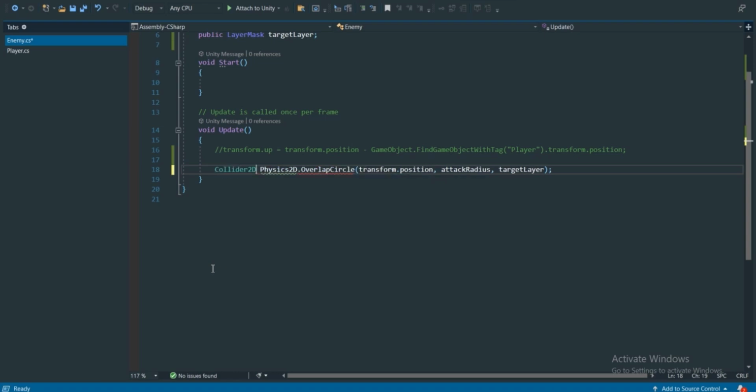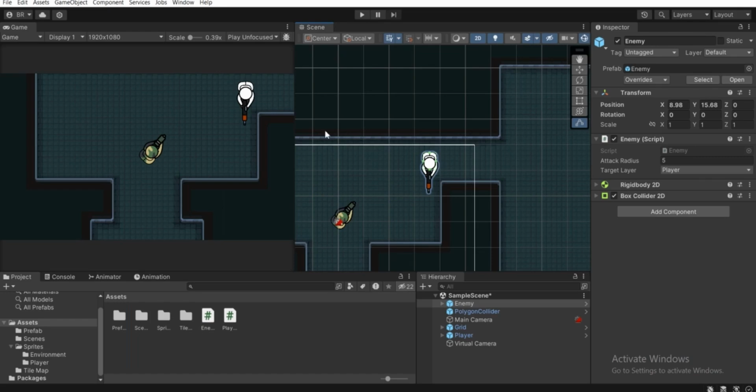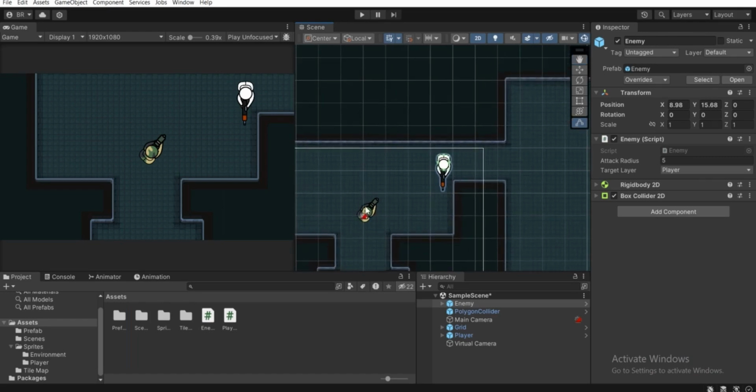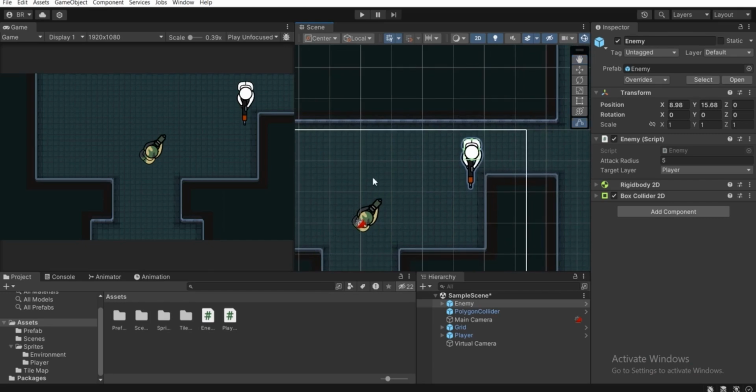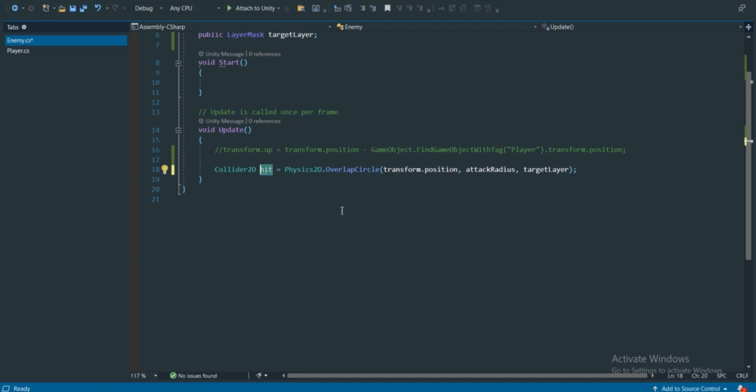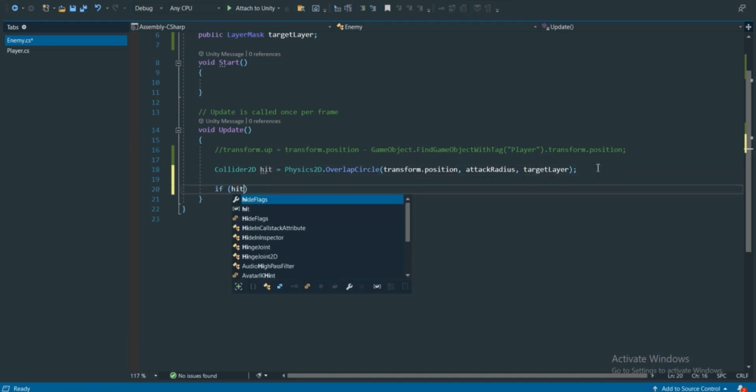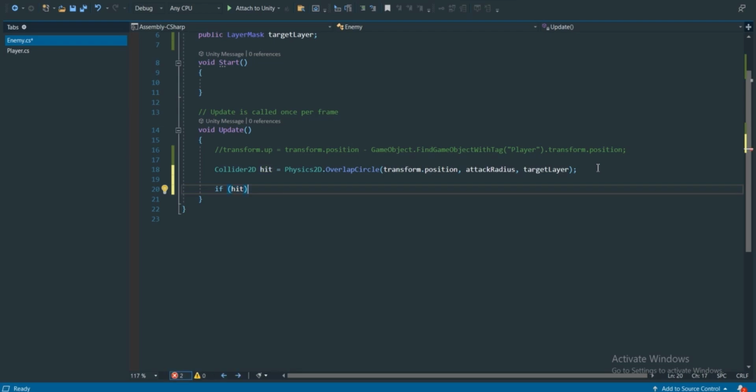So let's store that Collider2D, and let's call this one hitInfo or hit, and set it equal to this. So this hit can be true or false depending upon if the circle is really colliding with this player game object or not. If it is, then we need to chase our player game object. So what we want to do next, we will check if hit is equal to true, or you can leave it like this, it also means true, and make some curly brackets.